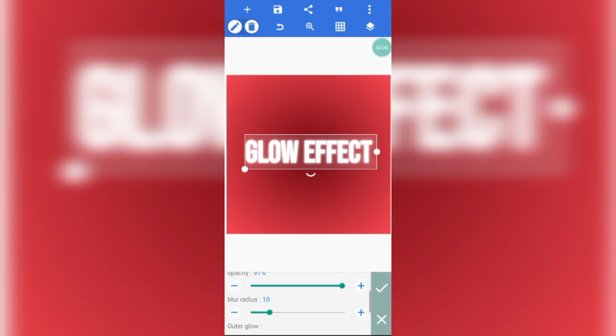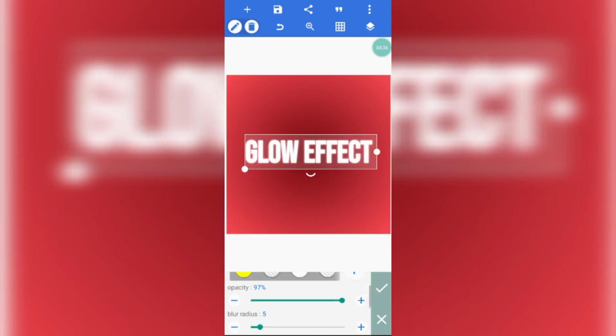Okay, that's not all. You can adjust the glow effect. Just come to blur radius. If the effect is too much on your design, it is up to you. You can adjust it here. You get my point? Yes.